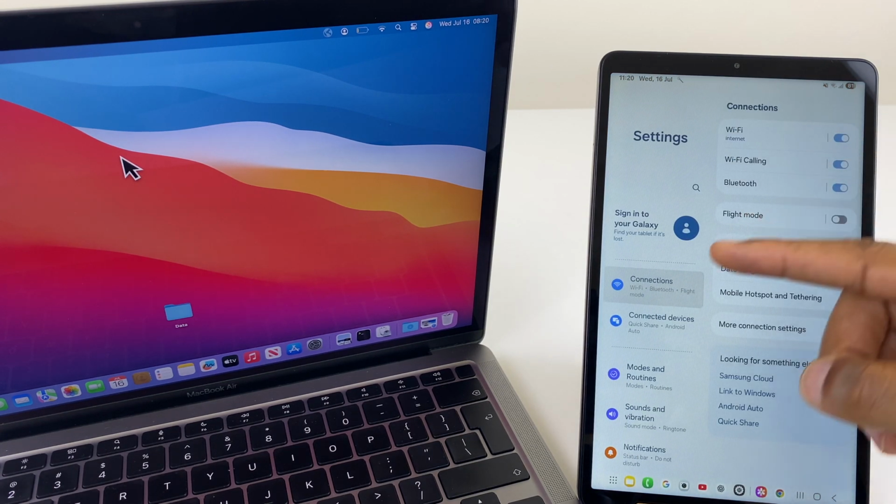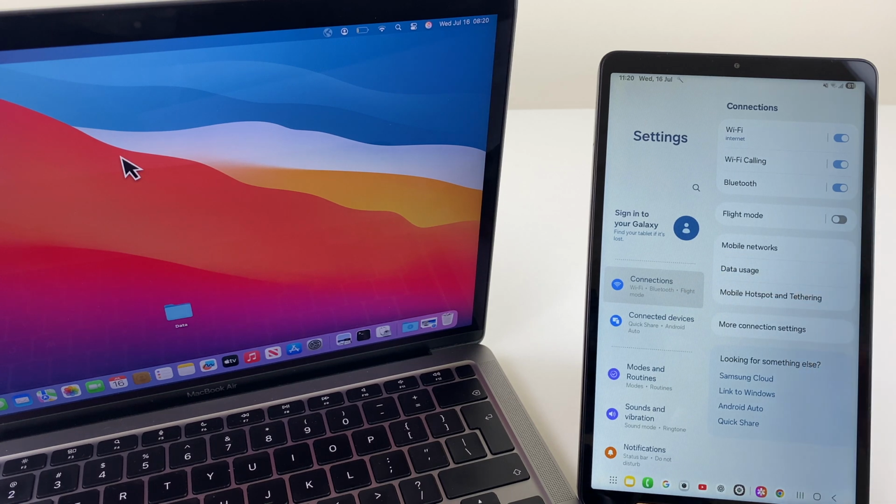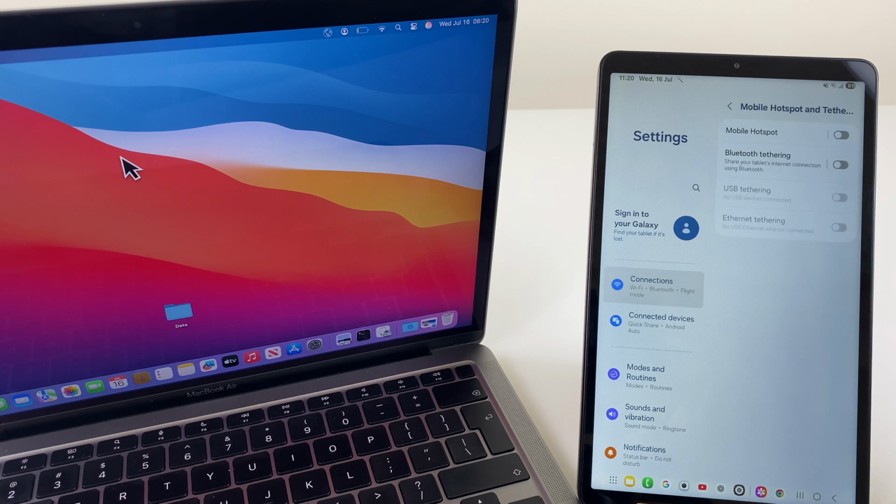Then on the left-hand side, go to connections. Have a look down the right-hand side, halfway down, mobile hotspot and tethering. We have mobile hotspot at the top. We can toggle this on. It says turn off Wi-Fi. To use mobile hotspot, Wi-Fi needs to be turned off. That's fine.